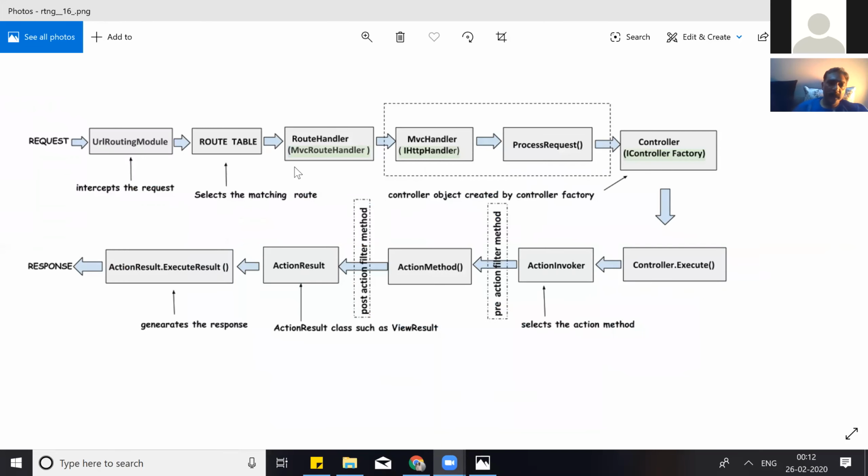So look at the MVC request pipeline. The request comes from the browser to MVC. First, the request goes to the URL routing module. Then the URL routing module handles the requested URL and finds it in the route table, selecting the matching route. Once it is done, it forwards the request to the route handler.